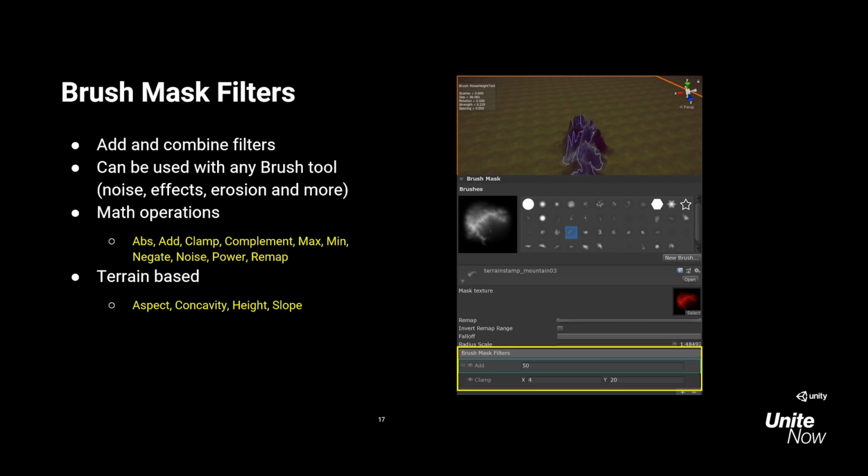So after checking some of the brushes we have available in Unity, let's check these mask filters. These filters will be very useful when you want to paint some detailed part of your terrain, or just want to pick a height or a slope and not paint anything else. So you can do that by selecting some of these options.